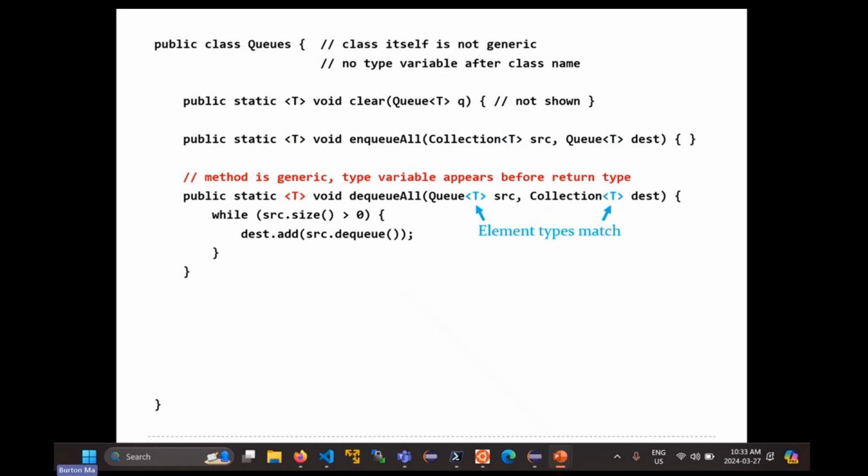dequeueAll is similar. You've got a source queue, you've got a destination collection. You would like to empty the source queue, adding everything to the destination collection. So it's very similar to the previous method. If you have a queue of string, you also need a matching collection of string. If I want to take strings out of a queue, it makes sense that I'm going to put them into a collection of string.